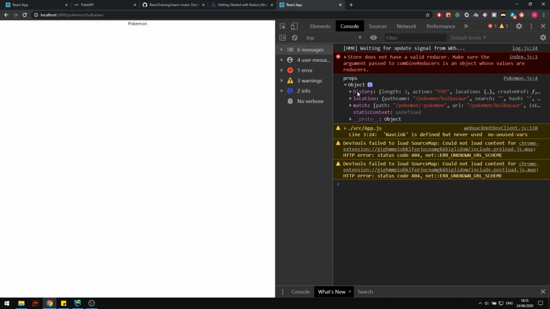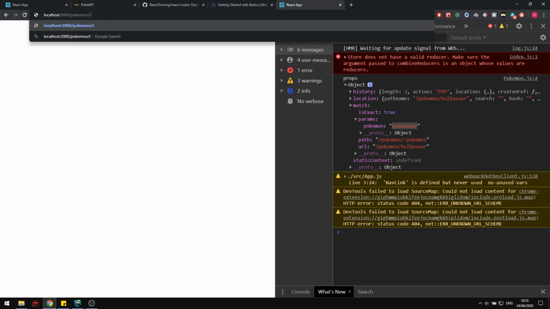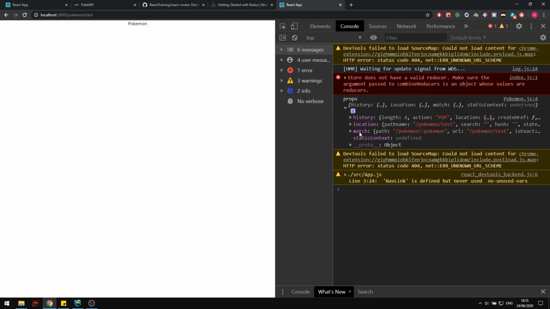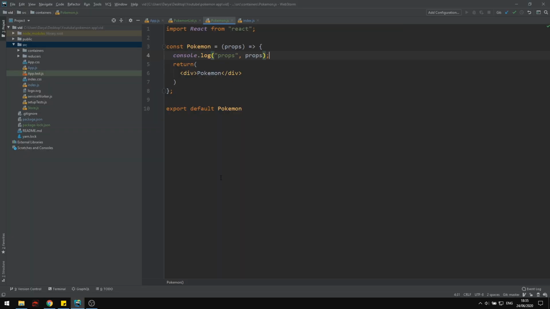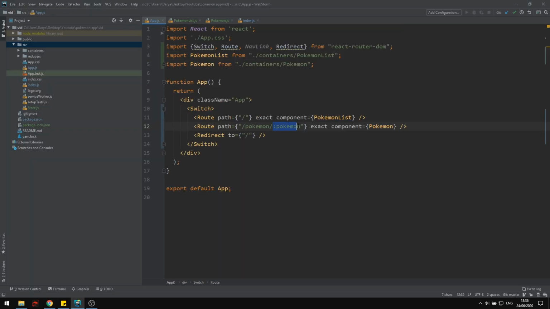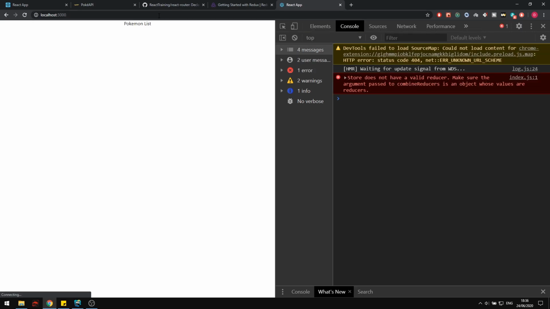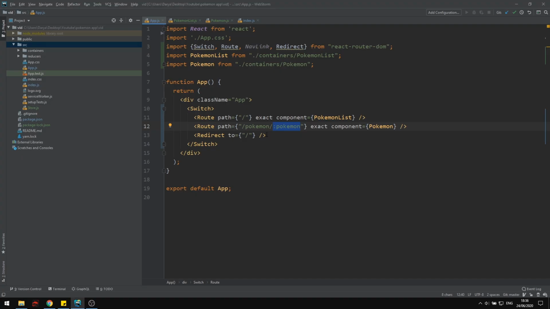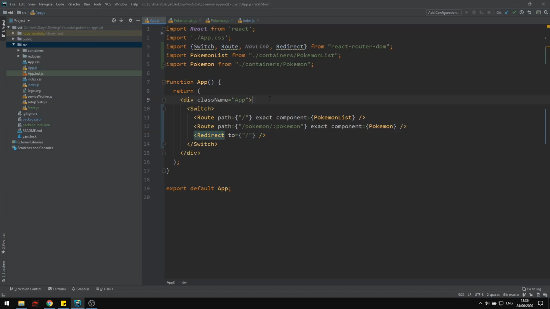I'm not going to get into detail about that, but what I want to show you guys is if we go to match and we go to params, you can see Pokemon here is Bulbasaur, and that's exactly what we put here. So let's say I go for this test, and we go back to props, match, params, Pokemon is our test. So if we go back to the route here, this is what I mean when I say this is sort of like a variable. This can be anything. Alternatively, if you remember, I showed you guys that if we did this, it would not match any of them. Therefore, because it doesn't match any of them, it goes to the redirect. Hope that makes sense.